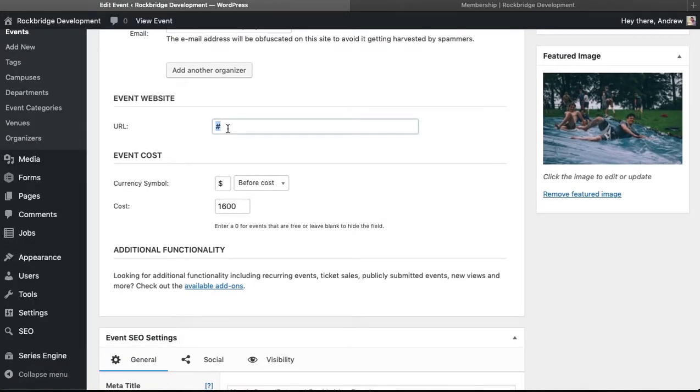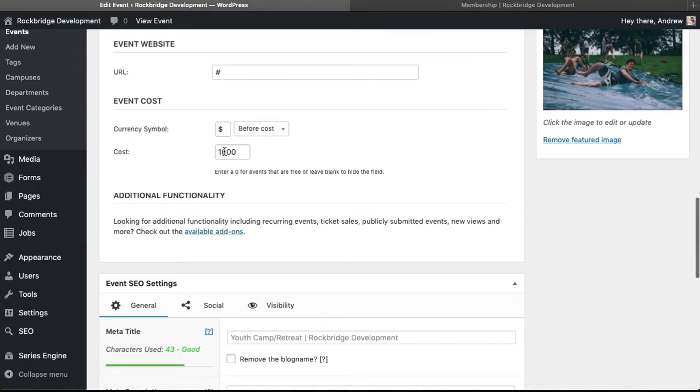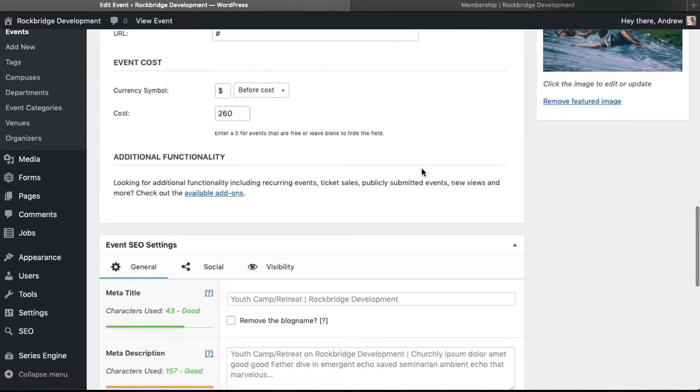For the event website, so this is the registration. If they need to register for the event, I imagine that's like a church community builder form, register, make payment on this registration for camp. You would put that right here. I just have this hashtag there as a placeholder so the button shows up on the front. The cost, that's a really expensive youth camp. Let me change that to like $260. It's bugging me. So the camp cost is $260.